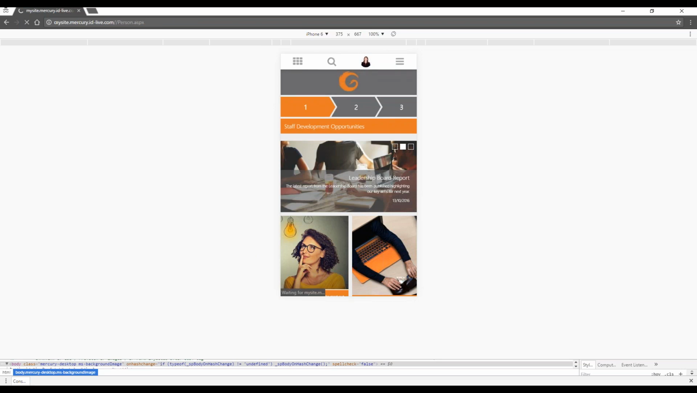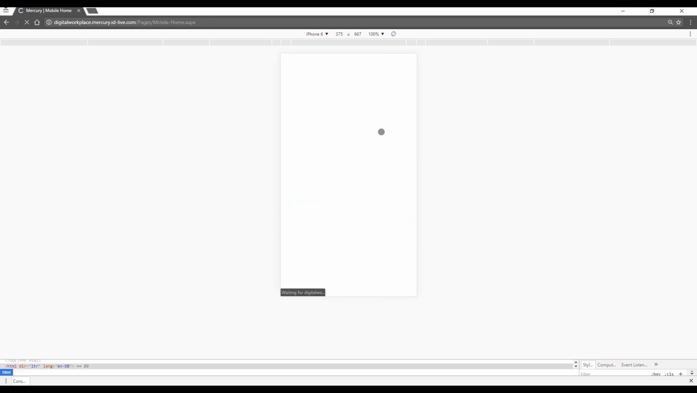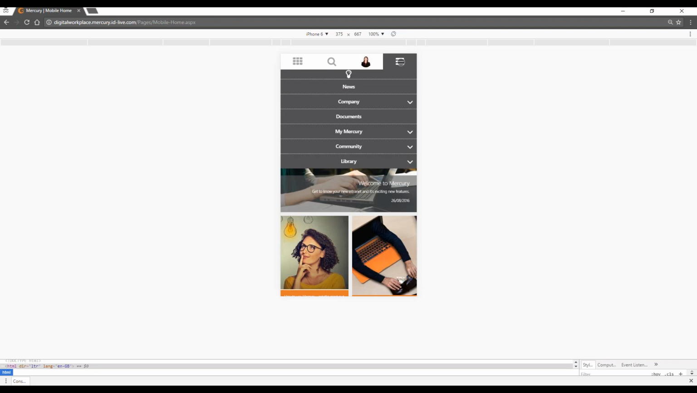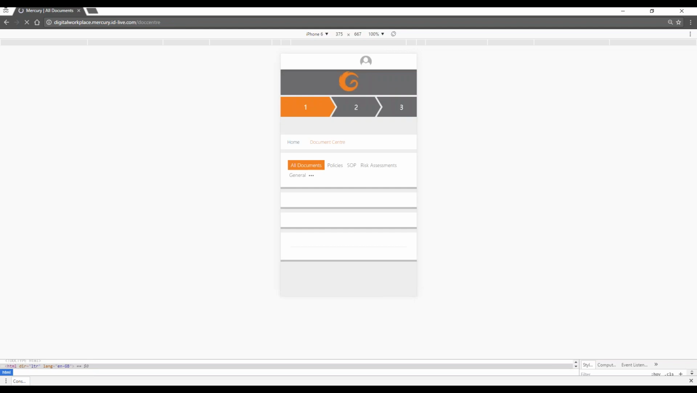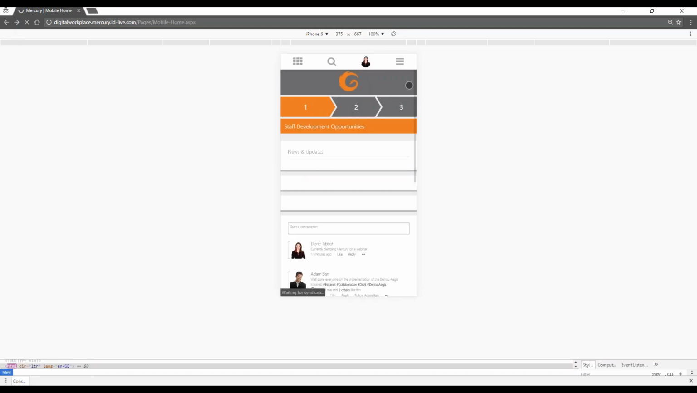I can click through to my profile and I will get my site again in fully responsive mode, working across any device. If I navigate back to the home page, we also have the full mega menu that you saw also on a mobile device, so I can navigate around the whole intranet, all of the subsites, all of the departments, straight from one place.